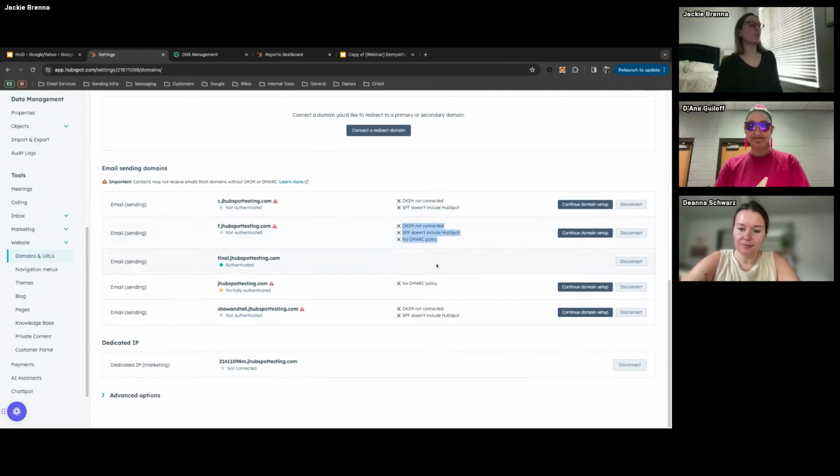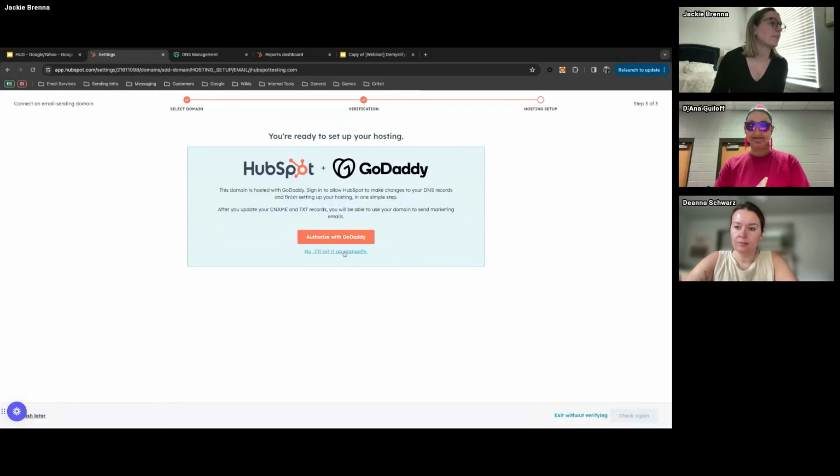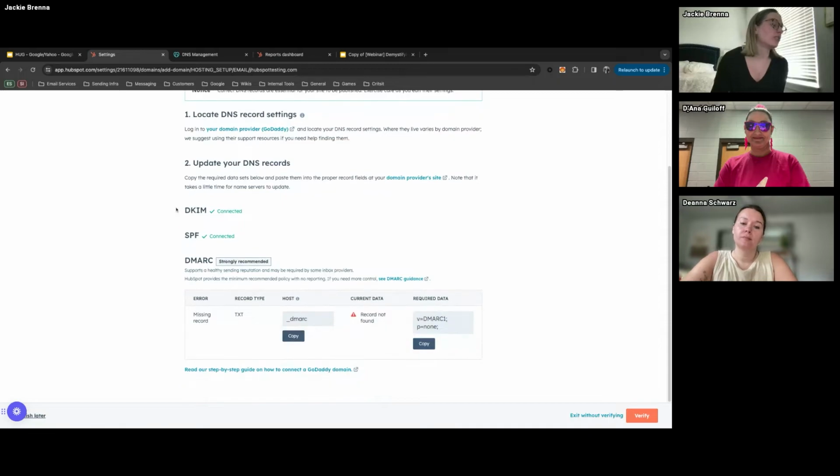So those are the three different authentication statuses. And that's how you can utilize this part of the tool to help you understand what is happening. And then another new feature on this page is this continue domain setup. So previously, if you came in here and you wanted to modify your domain setup, you would have to fully disconnect and reconnect. But now you can press continue domain setup, jump in here, and you'll see that we collapse those sections that are already connected and we prompt you to set up whatever's missing.